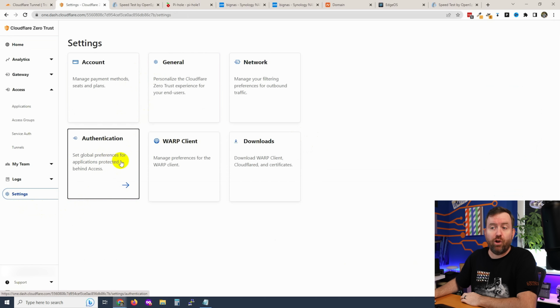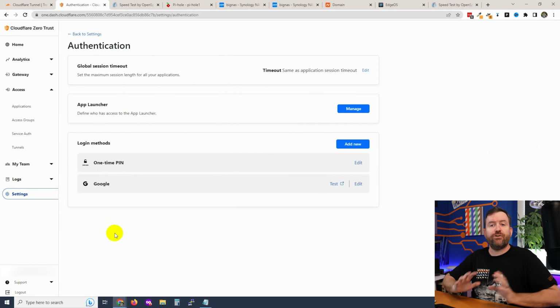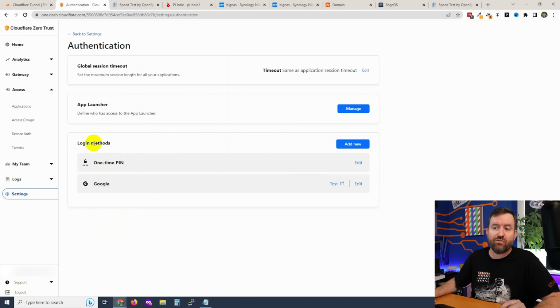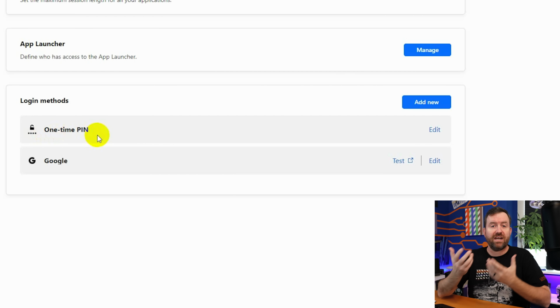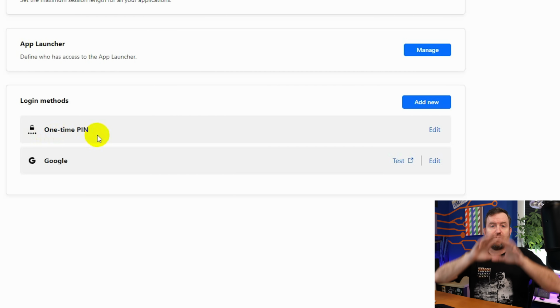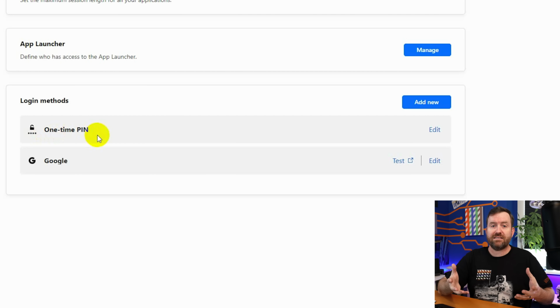This is where we can set global preferences for applications protected behind Access. Now, if this is your first time here, you're not going to have any login methods set up, but that's really what we want to add. As you can see in my own Cloudflare, I have two login methods. I have a one-time PIN, which is basically when I try to connect to one of my services, Cloudflare is going to pop up a page that says, hey, put in your email address, and then we're going to send you a PIN code to authenticate. And of course, only authorized email addresses will ever get that PIN code.